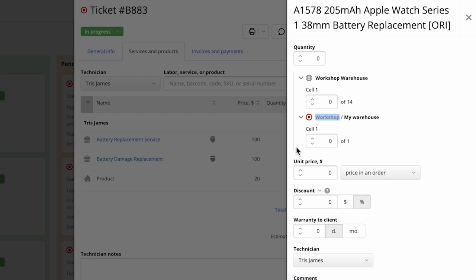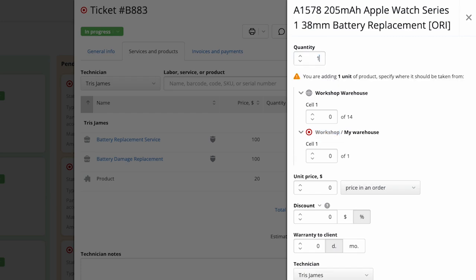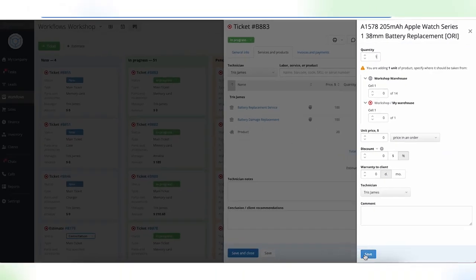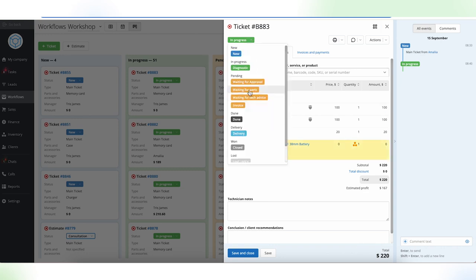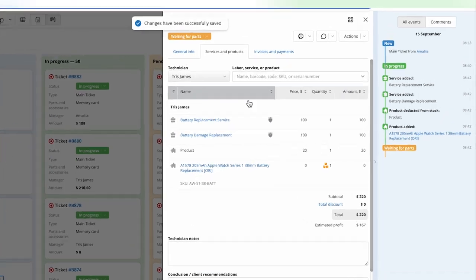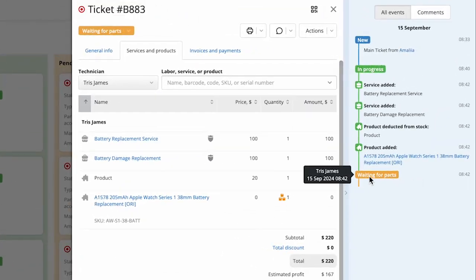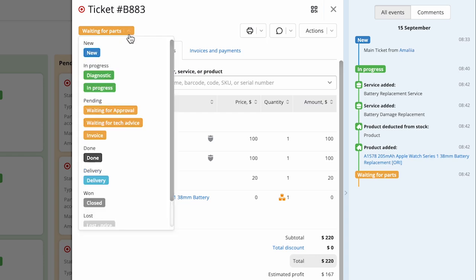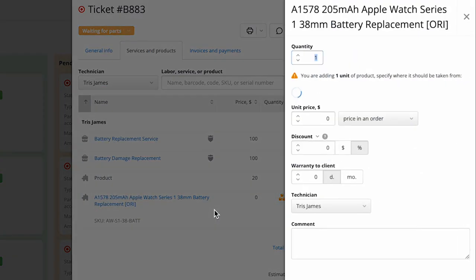the product from. If you don't have the needed products in the stock, you can change the status to waiting for parts, add the product without the deduction, and wait until products are available. The order will be seen in a separate filter. When we receive products, we can add them to the ticket.